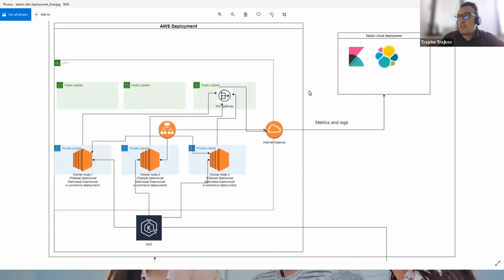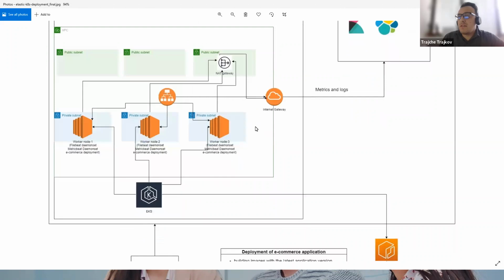In the first step, we are going to create a VPC that will contain 6 subnets, 3 private and 3 public subnets. And in one of the public subnets, we're going to have a NAT gateway that will manage the whole traffic inside the VPC and direct it outside the VPC through the internet gateway. Then we're going to create an EKS cluster that will be outside of the VPC, and we're going to attach 3 worker nodes, which will be EC2 instances deployed in 3 different private subnets.